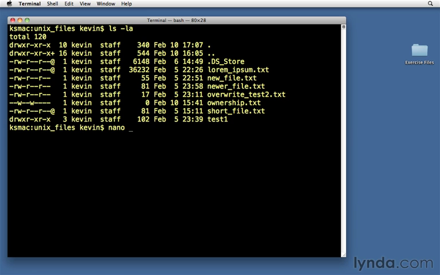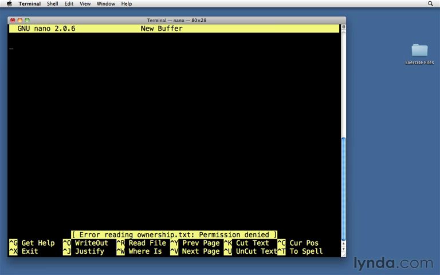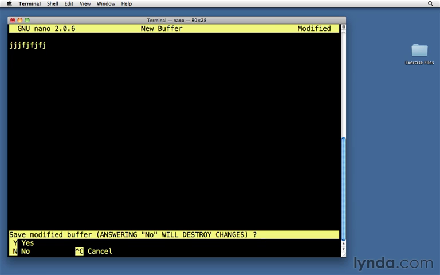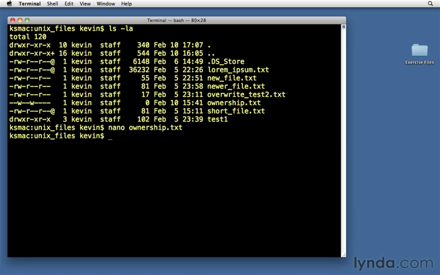Let's try nano ownership.txt. Notice that it popped open nano, but look at the message that it gives us at the bottom. Permission denied. So I'm inside nano, but I can't do anything, right? I can type here, but I'm not actually inside that file. And when I say save, it's going to save to a new file. It's not actually reading the contents of that file into the buffer for me to change. I'm just essentially opening nano.